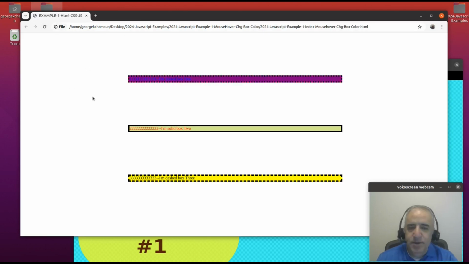So this example shows you the hover effect of a mouse, changing the color of a box. To show you the code snippet, I'm using Visual Studio Code.